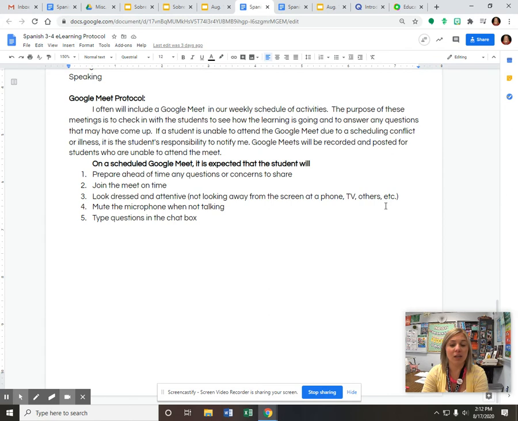And when you're not talking, you always want to make sure your microphone is muted so that everyone who is talking, we can hear nice and clear. And if you ever have questions, you can type them in the chat box or unmute yourself to ask me a question. So that is our class procedures and protocol for the moment.